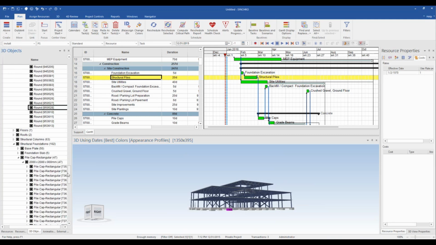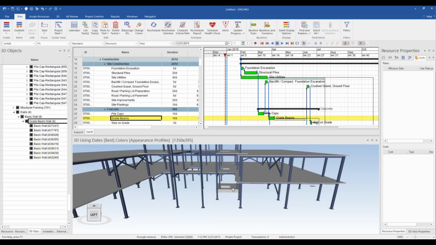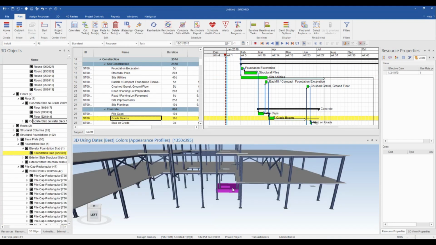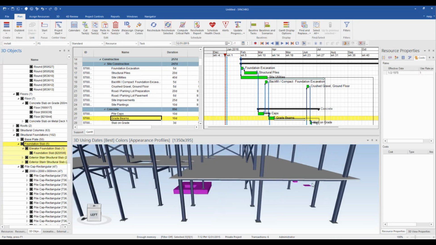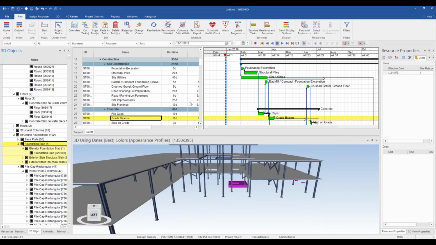I'll quickly assign all of the pile caps to their respective task using a similar method. You'll see them disappear immediately as the focus time is already set to before the pile caps task in the schedule. One major benefit of Synchro 4D is the ability to edit your schedule directly in the software. One use case of that feature is when you find something in your model that isn't represented in the schedule, like the elevator and stair slabs that I have selected here.